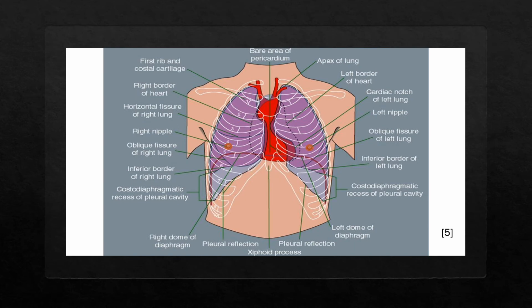I'm very visual. I also liked this illustration because it shows you from right underneath the skin level down into the thoracic cavity. So it's just another view.